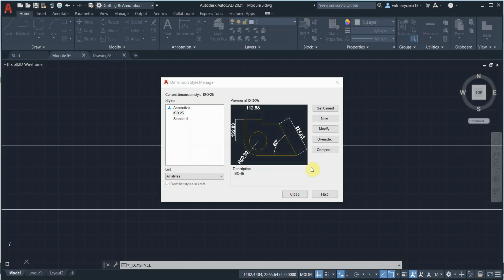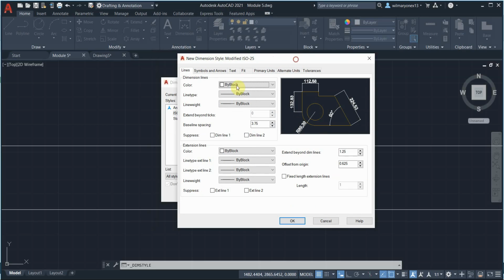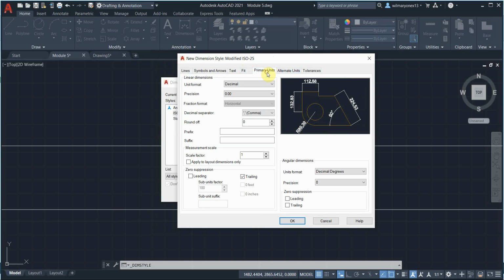Then continue. Here we have many tabs, for the color, line type, and line weight. What we're here to change is the units. As you can see, we have the decimal separator. I don't know why the comma is the default, but it is the default for AutoCAD. Let's give it a period. The unit format is decimal, and for the precision, let's give it three decimal places. Okay, let's take a look.